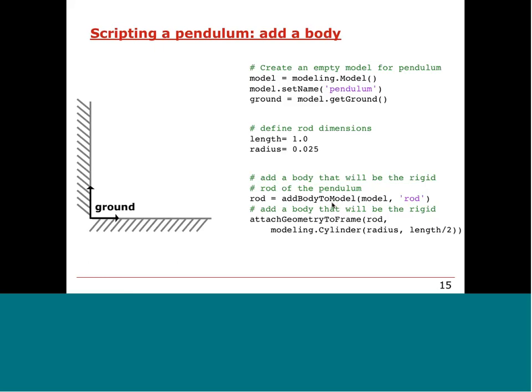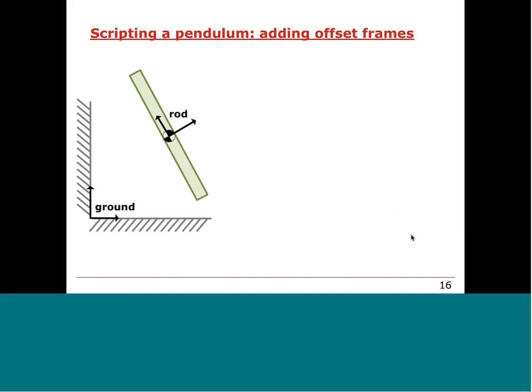And we will want to see the rod, so we're also going to attach some geometry. In 4.0, we have built-in geometry like cylinders and spheres and cubes, and they take just their dimensions to get them to appear. So this one's going to have the radius that we defined, and it's going to have the length that we defined. And boop, we'll see the rod appear in the GUI. But the rod itself isn't going to move because it's not connected to anything.